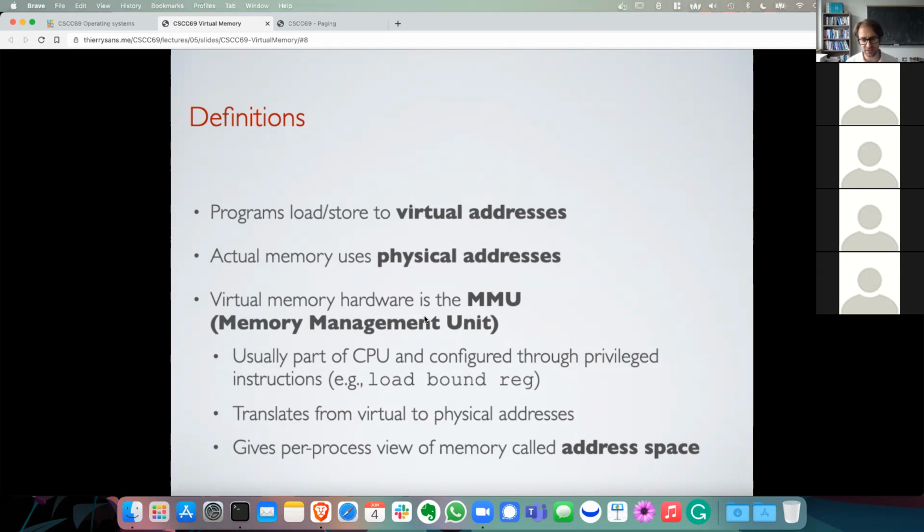But basically here, the CPU is going to execute instructions. All the instructions are going to use virtual addresses, and as it executes, it's going to ask the MMU to translate that very quickly, and then actually have the physical address. That's in a nutshell what's going to happen.